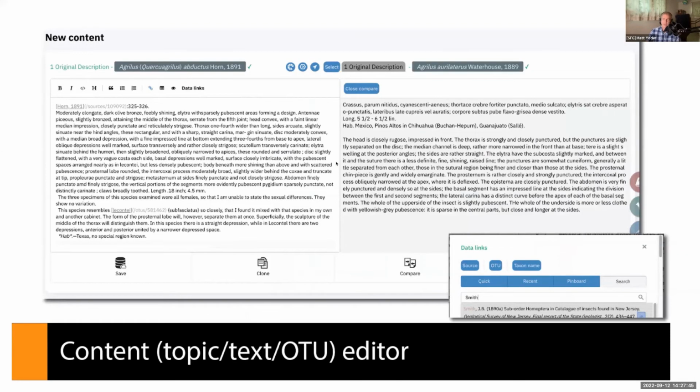There's a basic content editor. So content in TaxonWorks is you can create whatever topics you want. You link those to an OTU and you have text blocks. You can insert links directly to other data objects, for example, other OTUs, taxon names, or sources through a little widget that we have, a data link widget.